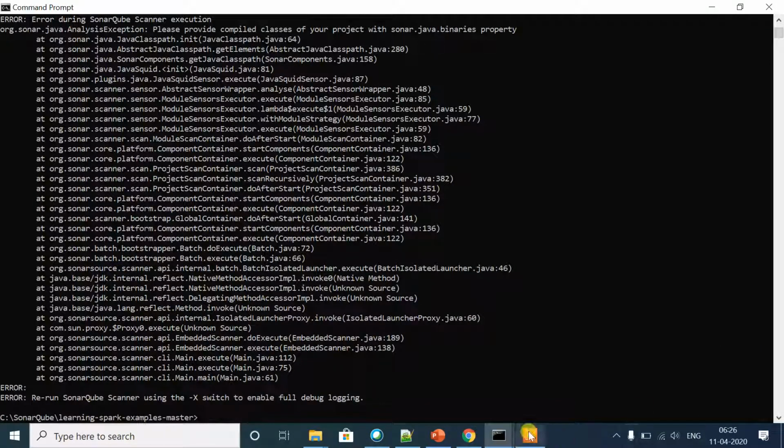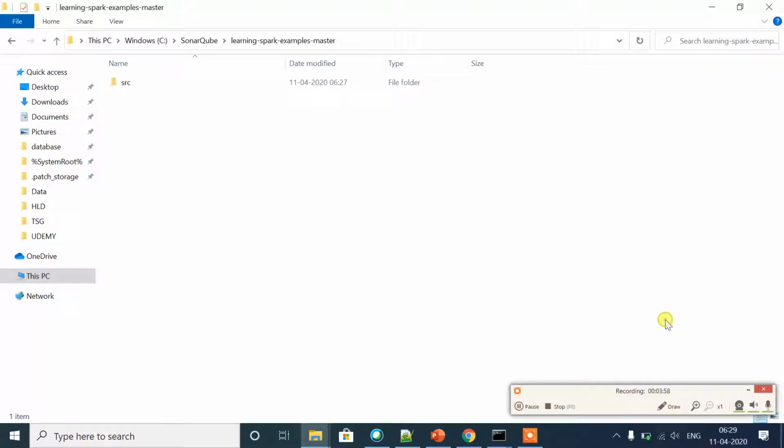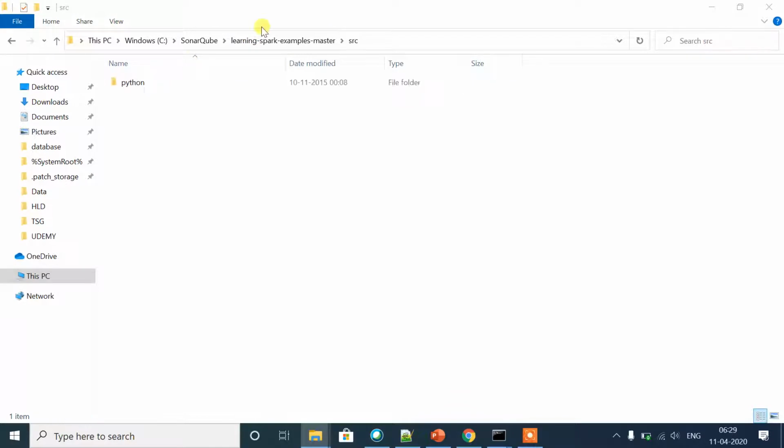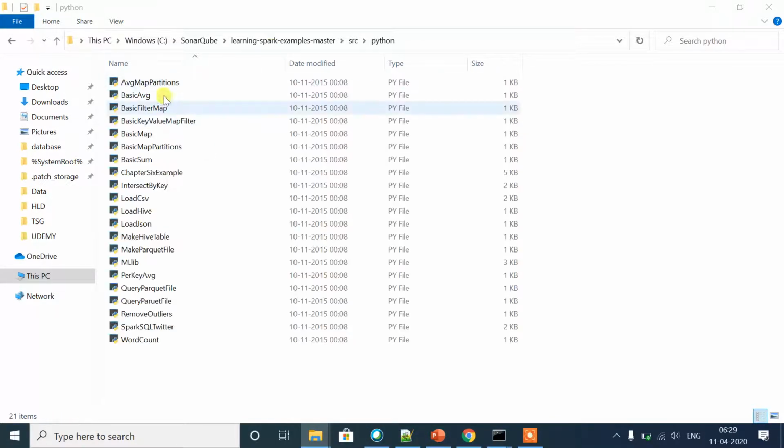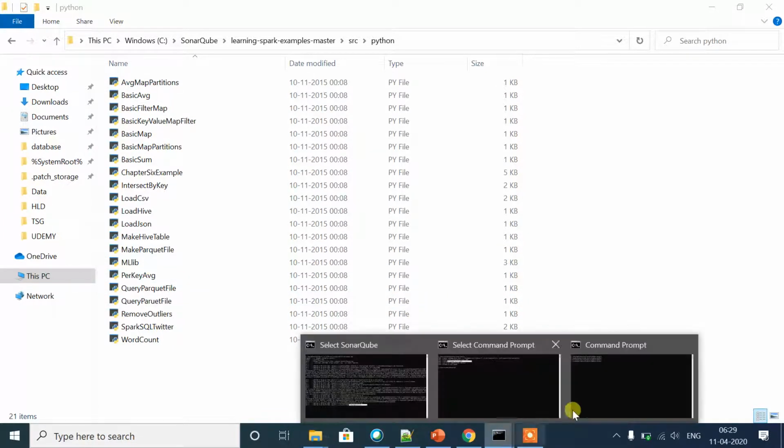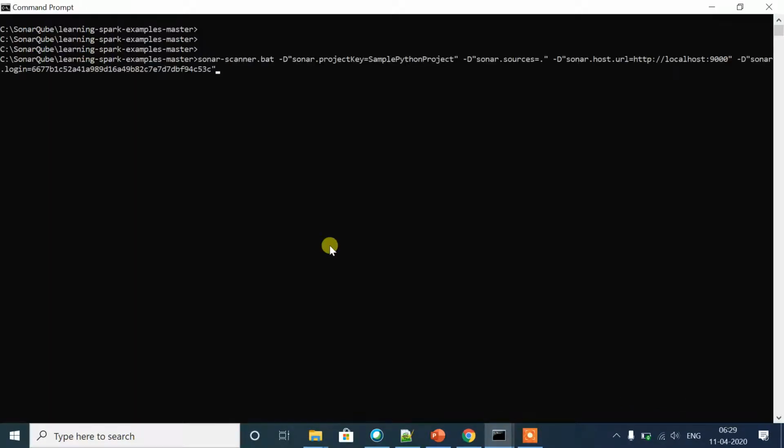Oh, it's failed. It failed because some files, like Scala and R files, were inside this source folder. So I deleted all the Scala and R files. Since we are scanning only Python files, we will only use Python files. Just go here, and only the Python files will be available now. Once you delete all the other files, just go again and run the Sonar scanner again.